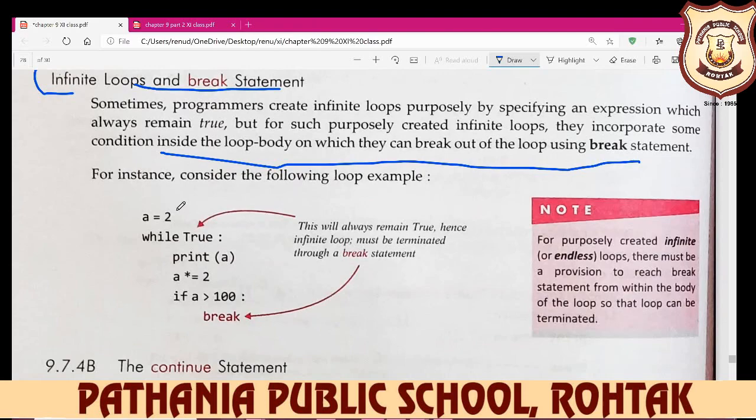So here we input the value 2 in a. While true, if our condition is true, then print a, then a multiplied by 2. For example, the first time your a is 2, so 2 multiplied by 2 is 4. If a is greater than 100, then it does the break, otherwise your program will continue. Okay, so for a purposely created infinite or endless loop, there must be a provision to reach the break statement from within the body of the loop, so that the loop can be terminated.